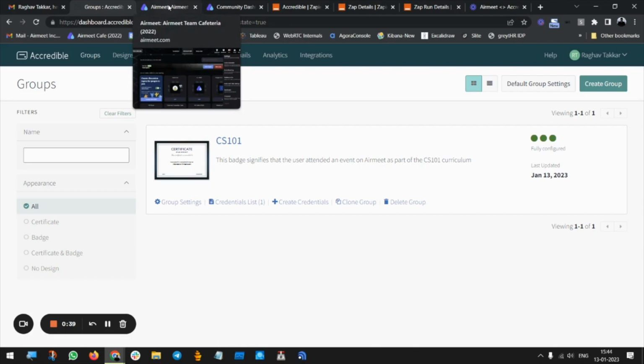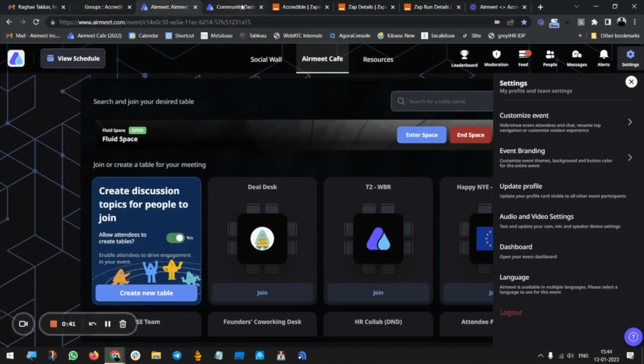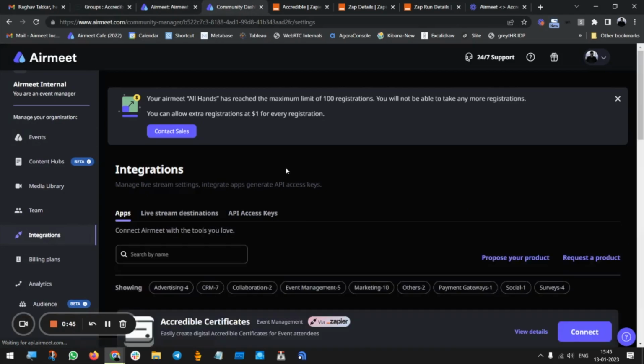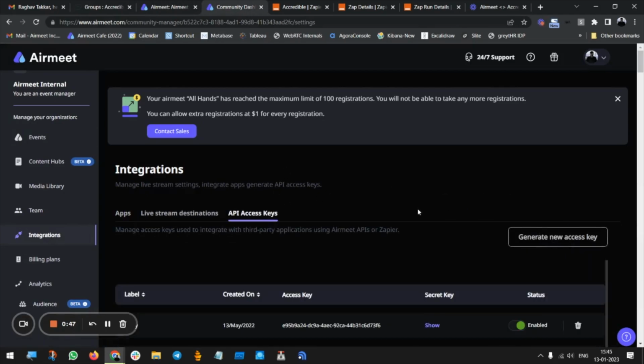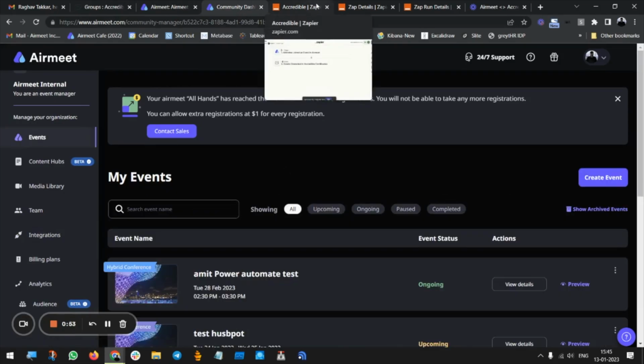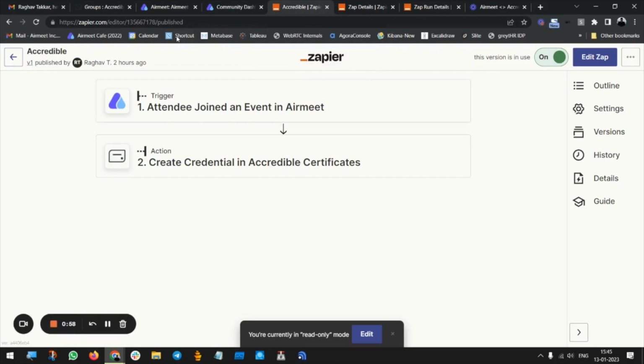The setup that you'll need to do for Zapier is inside Airmeet dashboard. You would need to go to integrations, API keys, and generate a new key for integrating with Zapier. And once that is done, you have a similar process in Accredible where you can get a key. You'll come to this Zapier Zap page and configure the Zap of this connection.